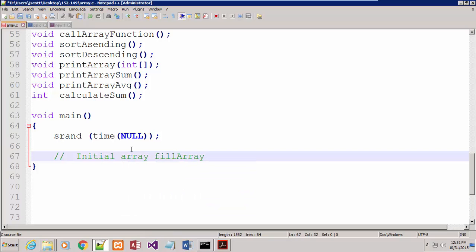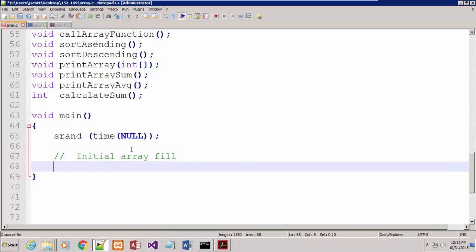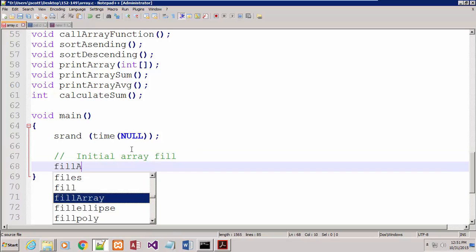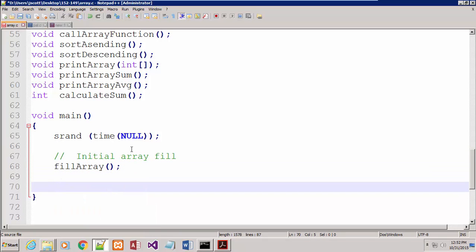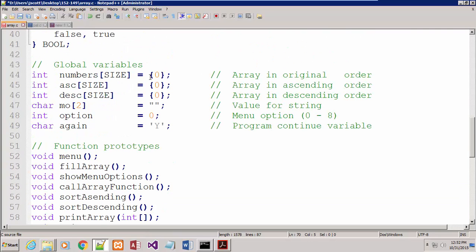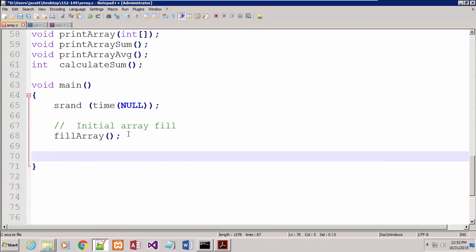So I want to make sure when the program starts that the array is filled. Why do I want to do that? Well, I want to make sure it's filled ahead of time so that instead of choosing the option to fill the array, if the person running the program immediately says, give me the sum of the elements, it's going to say 0 for all that stuff if the array is empty, because remember up here, we set it equal to 0. All right? So I'm immediately going to call fill array.